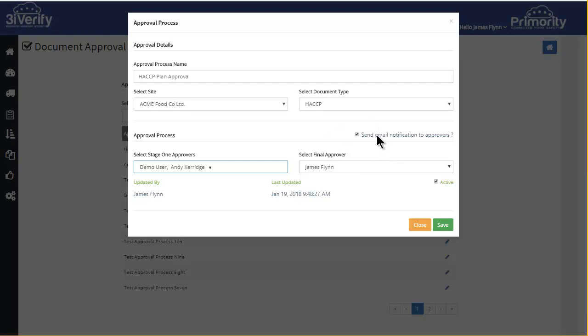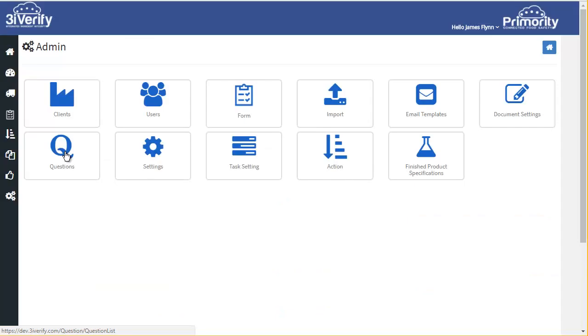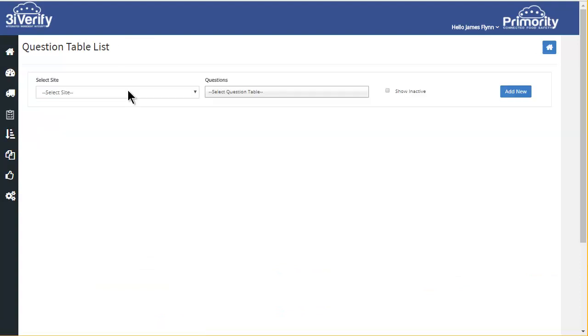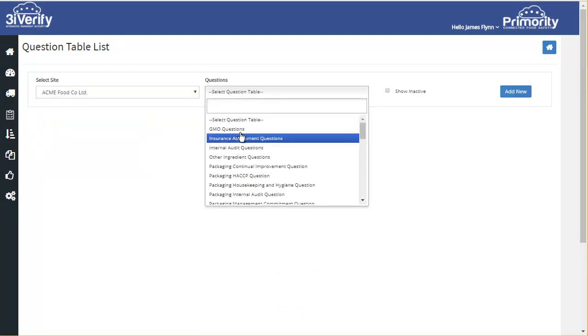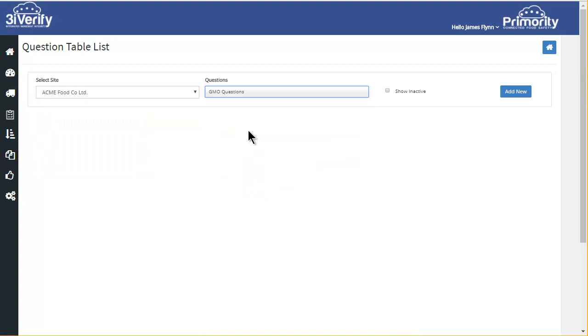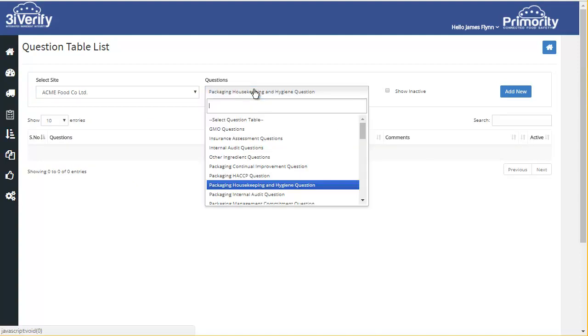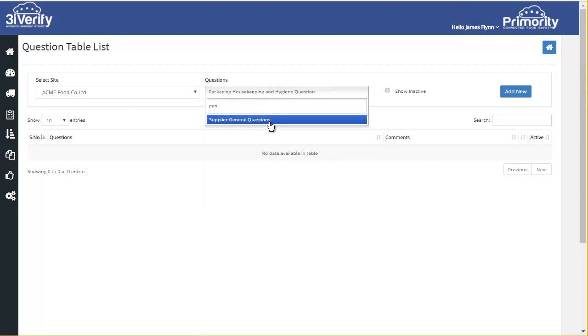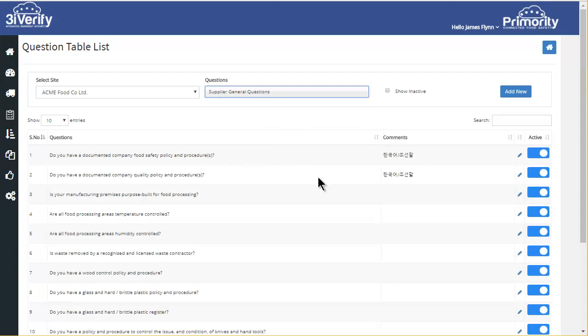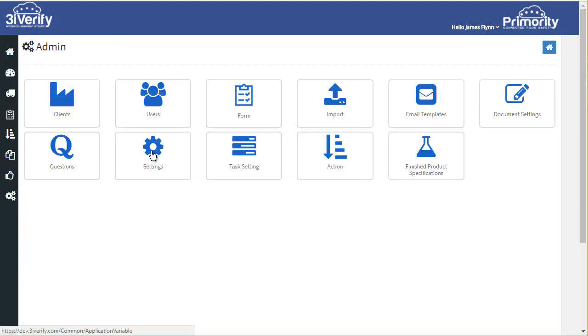Notice that there is an email checkbox for sending email notifications to approvers. For question data, we click on questions, and these questions will be used in the supplier and raw material approvals, and you can see and search for information simply by selecting the question table you wish to work with. We then have the general settings section, which turns various features on and off and sets things like logos which are used in the system.